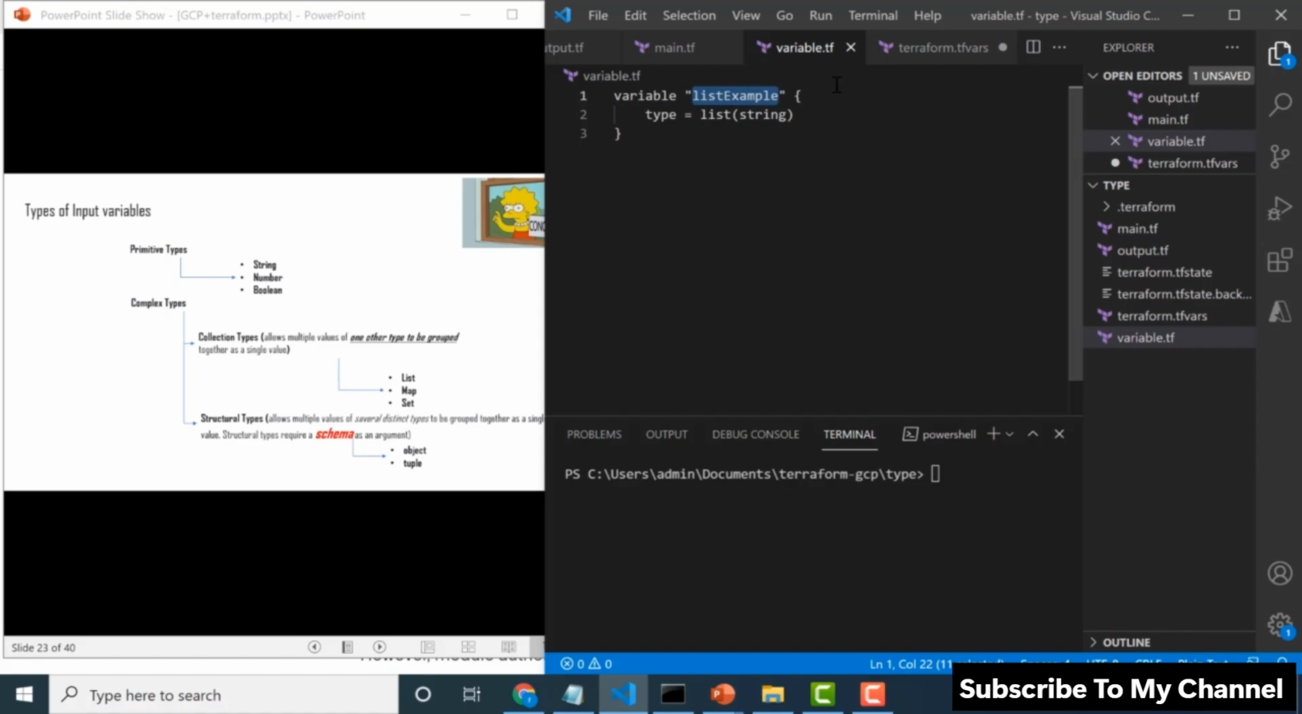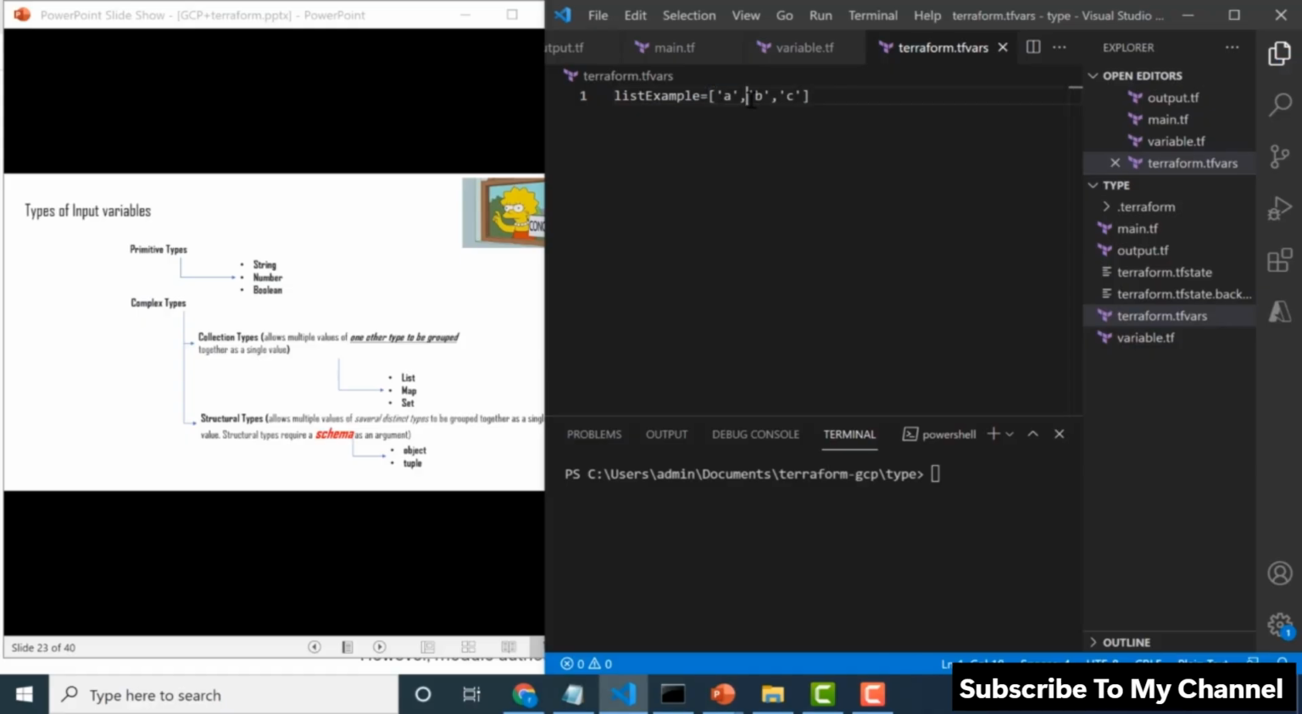So I'll copy this variable list. I will save this. I will assign values to it in the terraform.tfvars. So it would be a list of strings. I can just put some random values here. I have assigned list values to this particular variable. So again, you can say that it's an array, and this array contains three values, and each of them are strings. If you do not assign a string value, it automatically gets converted to string.